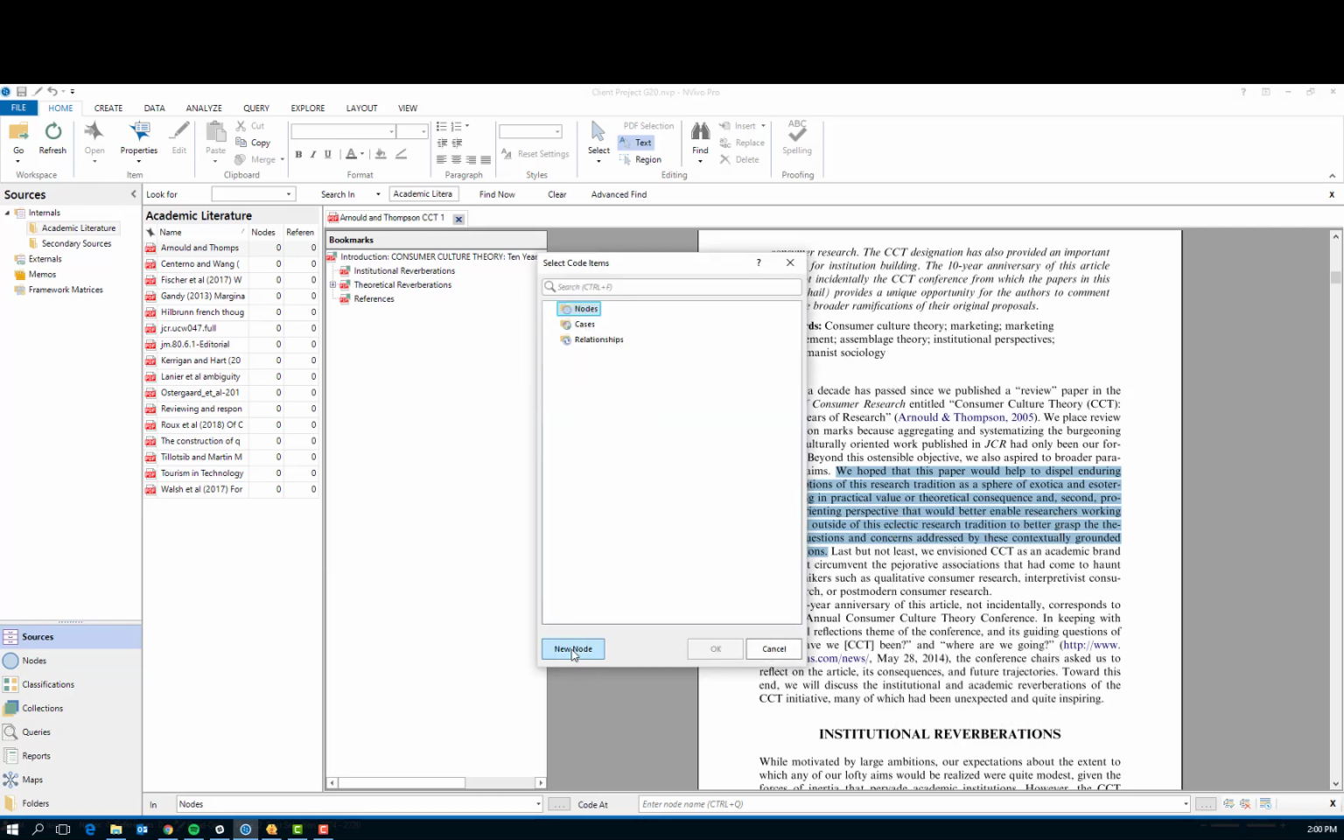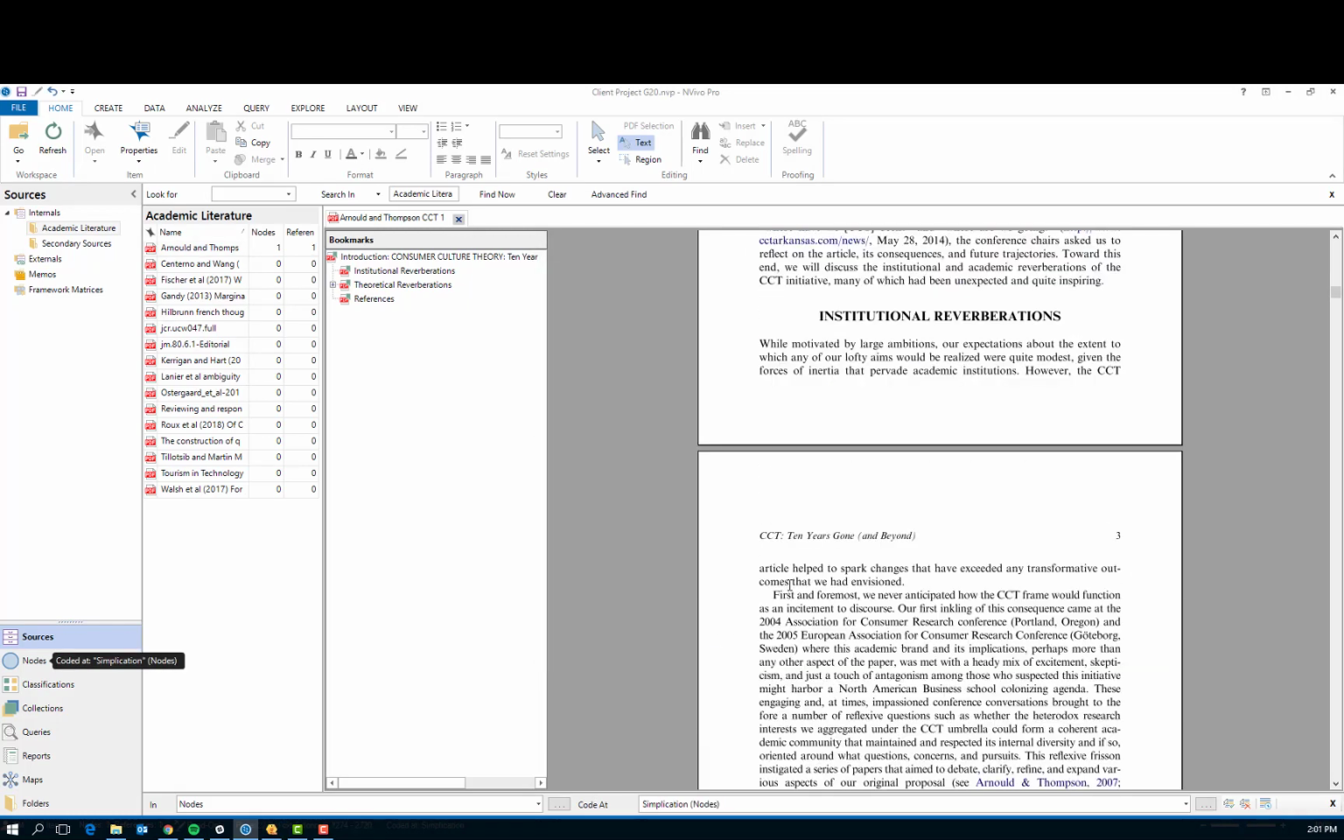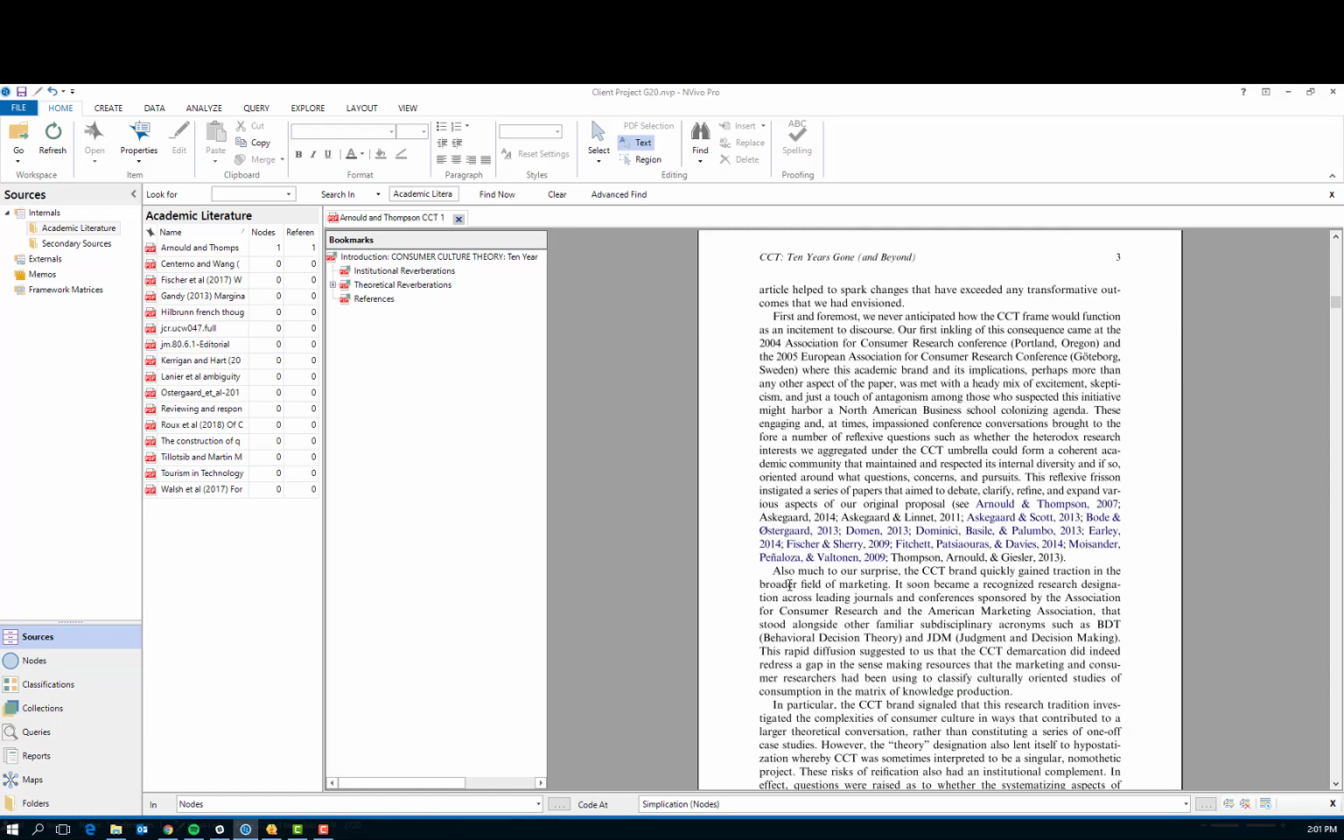and I want to create what's called a new node. So I'm going to call this new node simplification. Oops, I can't spell. Okay, we'll try again. There we go. Simplification. Okay. And I continue on.